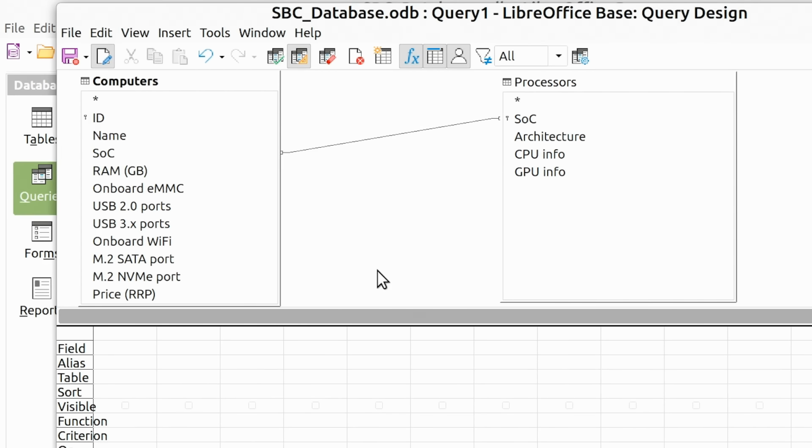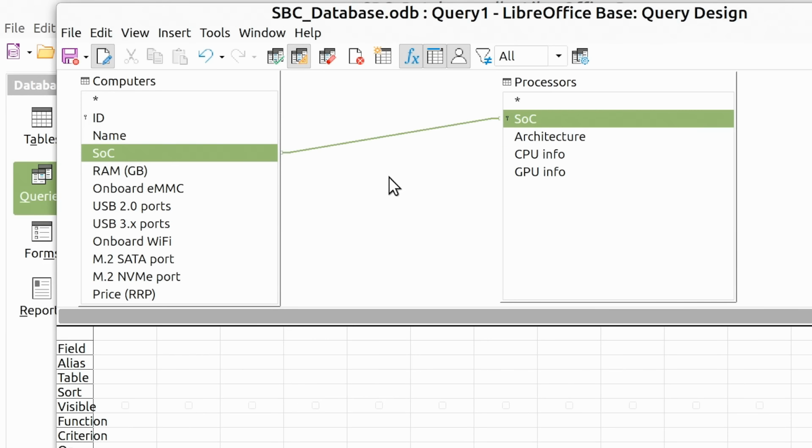There we go. We can now see all the fields in each table, and the relationship between the tables that we established earlier is also indicated. So let's start out with a very simple query which will output all of the data in the database drawing from both tables. To do that, I'm going to add all the fields from each table to the query down here. We can do that by clicking on the wildcard at the top for each table like that.